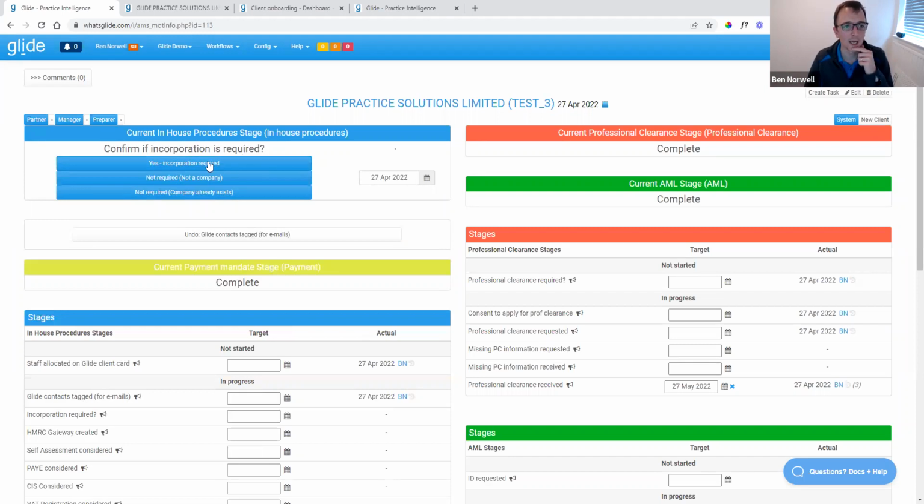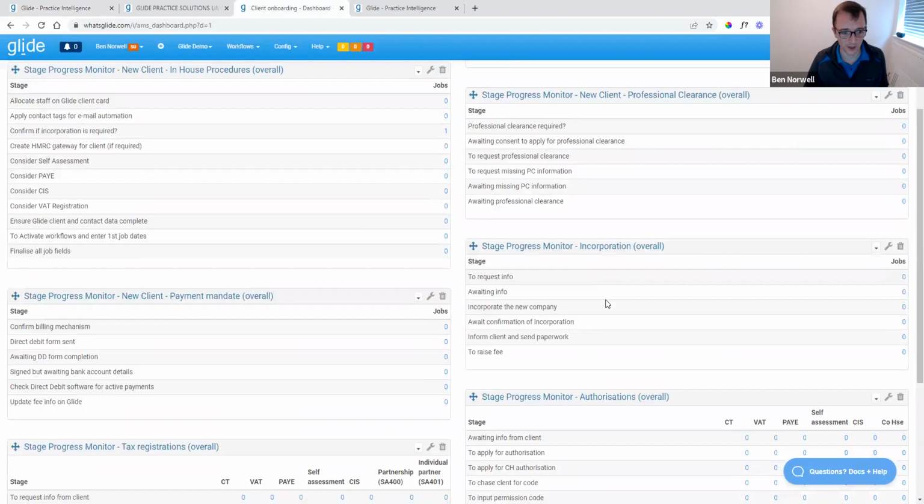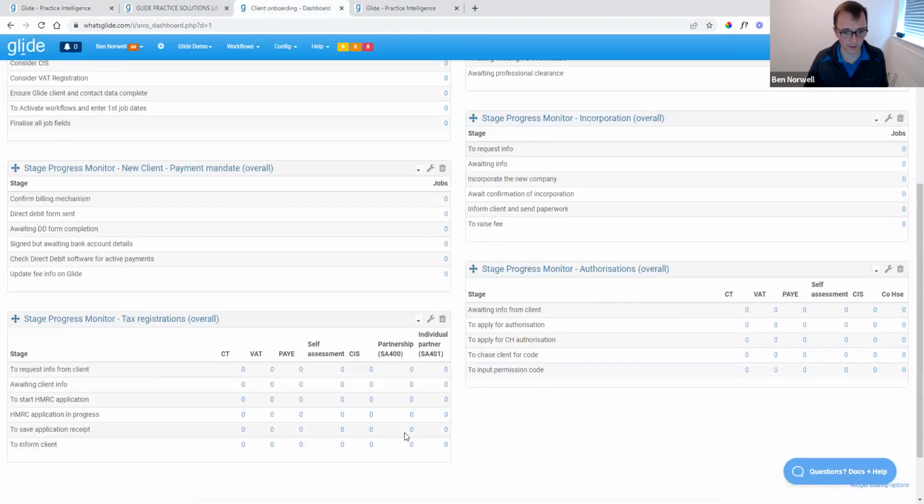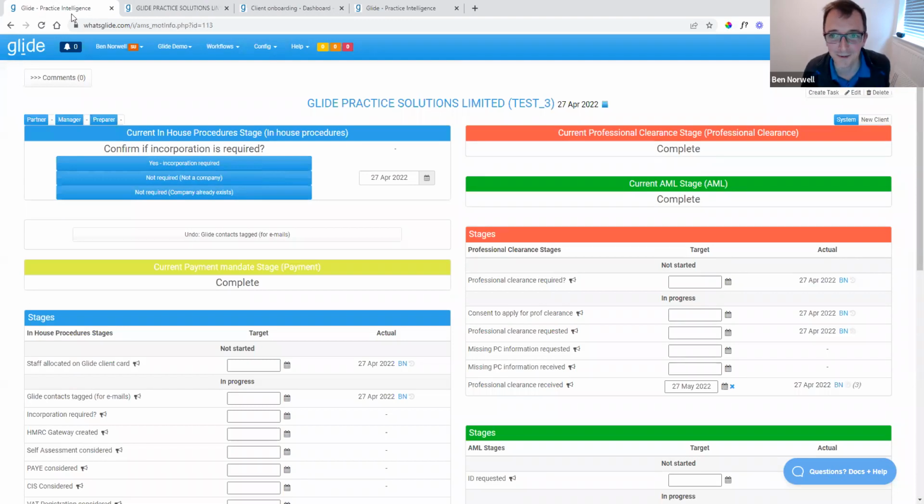So do we need to incorporate? Here, if we say yes, incorporation required, I think from memory, I've got 2 things happening. I've got an incorporation job, which was a standalone workflow system being created. And I think I've got a corporation tax 64-8 being done. So first of all, on our dashboard, let's hit refresh, just make sure we've got the latest here. We can see on incorporation, we've got no jobs. And on our registrations, it looks like no jobs. So just to check this is working, and I literally did this just before the webinar and I haven't tested it yet, so I have my fingers crossed here.